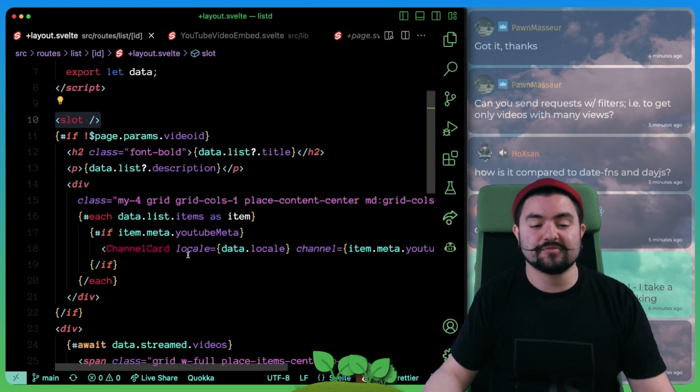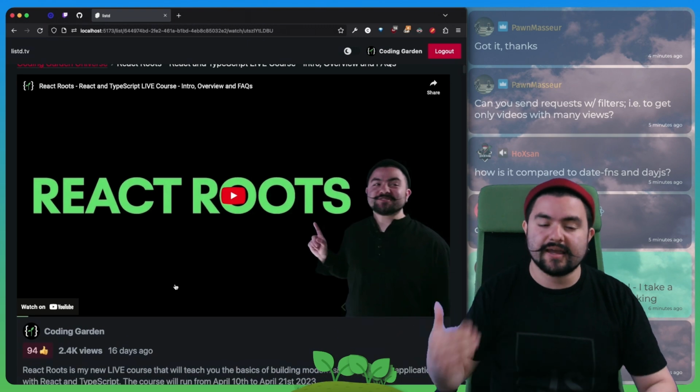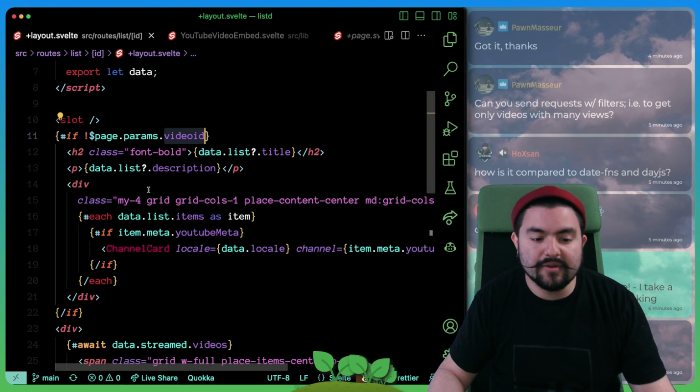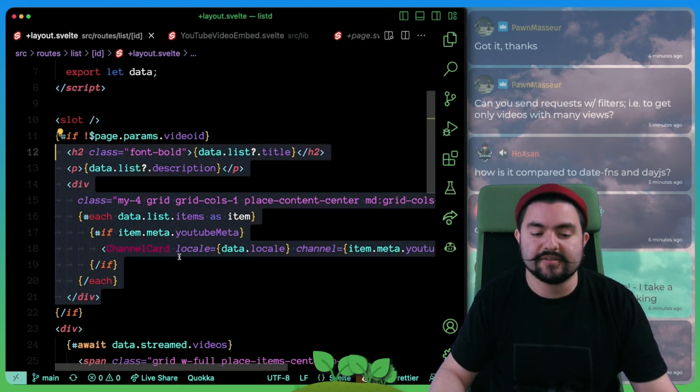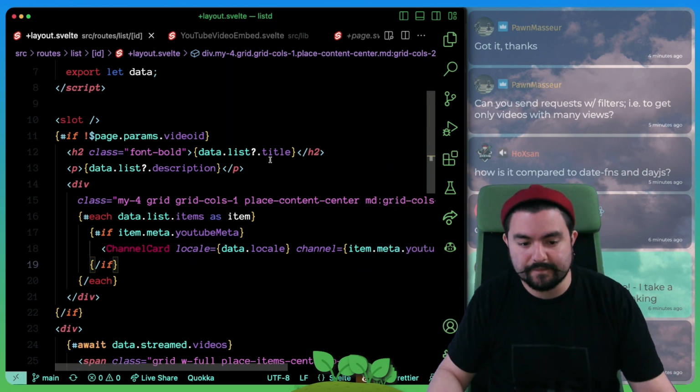But then we have some conditional rendering, because you'll notice that we're not showing the list title and the list of channels when we go to a video. That actually hides. So we just have conditional rendering that says if there's not a video ID param, then show the list title and the list of channels. But otherwise, hide it, because there's actually going to be a video there instead.